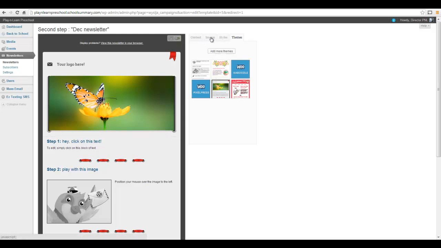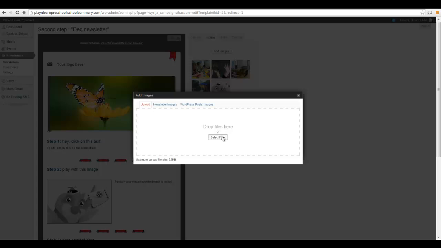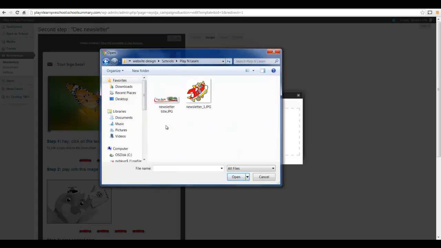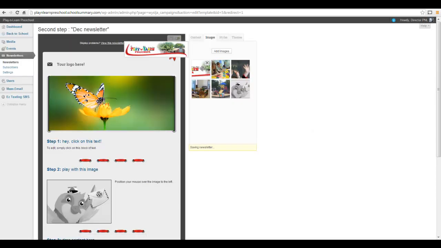So for example, let's go to the images, and if you want, you can use like a footer or something like that. Let's add a footer to our newsletter template. Let's see if we have a footer somewhere. Let's drag and drop. Let's pick some school, let's say Play and Learn, and get the footer. So once it uploads, it's gonna stay idle. Just wait for that. It's done. So this is a footer.